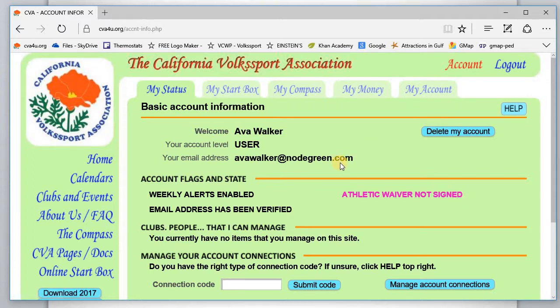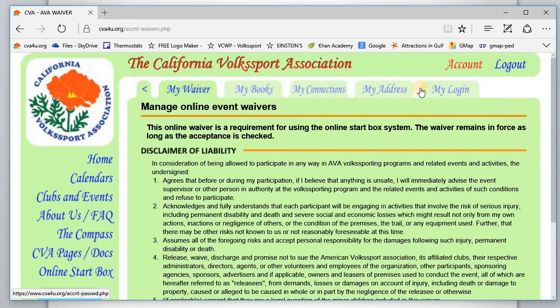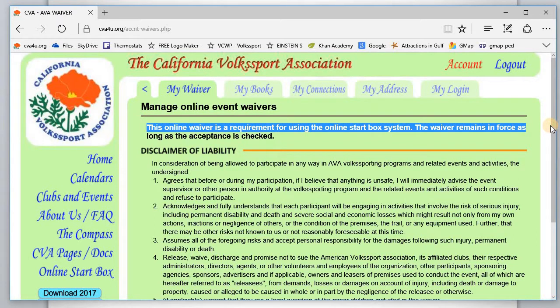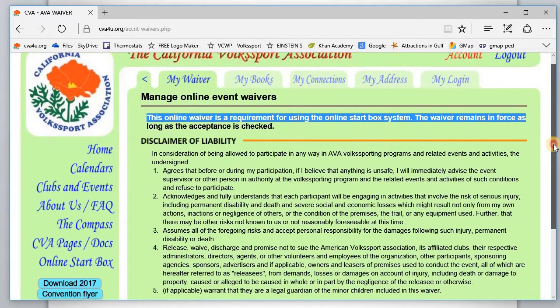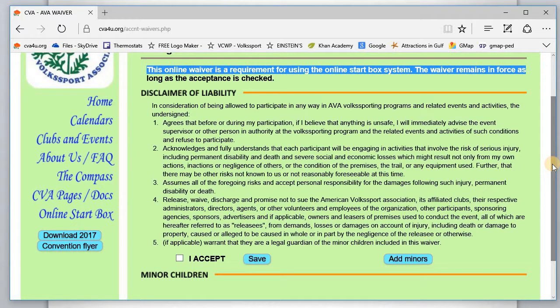So how do we get to the athletic waiver? Well, it's an account feature, something that's associated with your account. You only have to do it once. So I click on that, and again, I'm now back on the waiver tab. And this is the standard athletic waiver that we've all signed when we've done bulk sport events, when we've signed the log or the start cards.